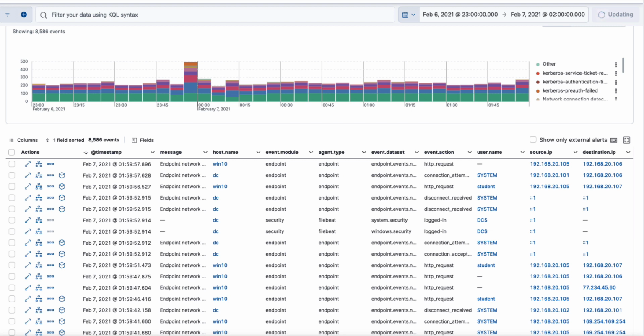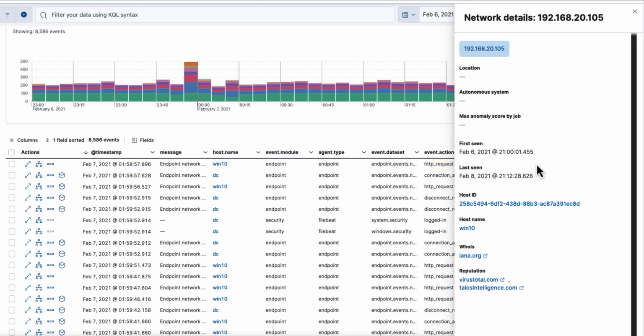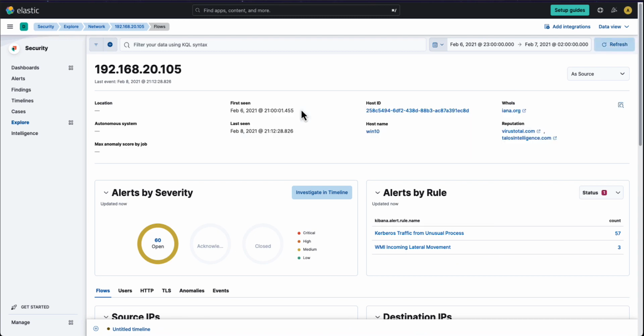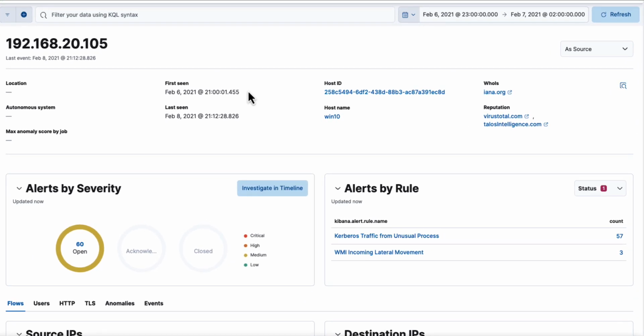Now let's take a look at one of the IP details pages. If I select one of these IP addresses from here, and then in the flyout select the IP address, I can see related network information for the selected IP. This page includes a number of different sections.